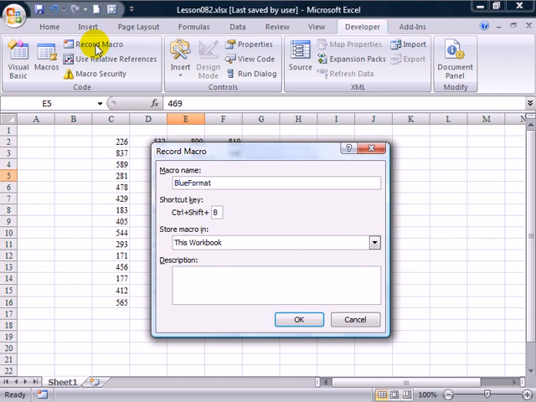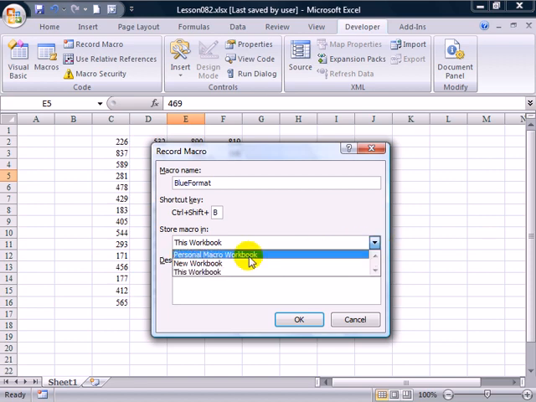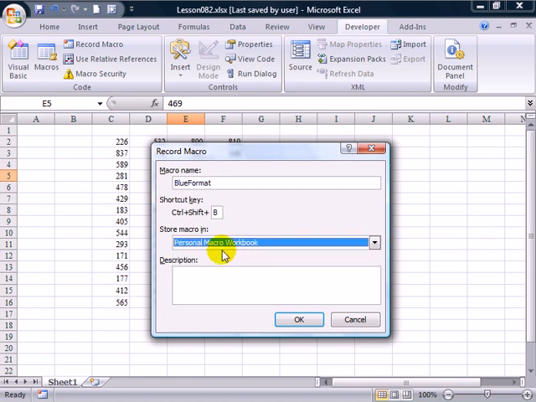Where are we going to store the macro? This is an important question. Is this a macro that only applies to this workbook, or is it a macro that should apply to every workbook on this computer? If it applies to every workbook on this computer, we'll store it in the Personal Macro Workbook. And the description, we can say macro to format a cell in blue with top and bottom borders. And we can click OK.